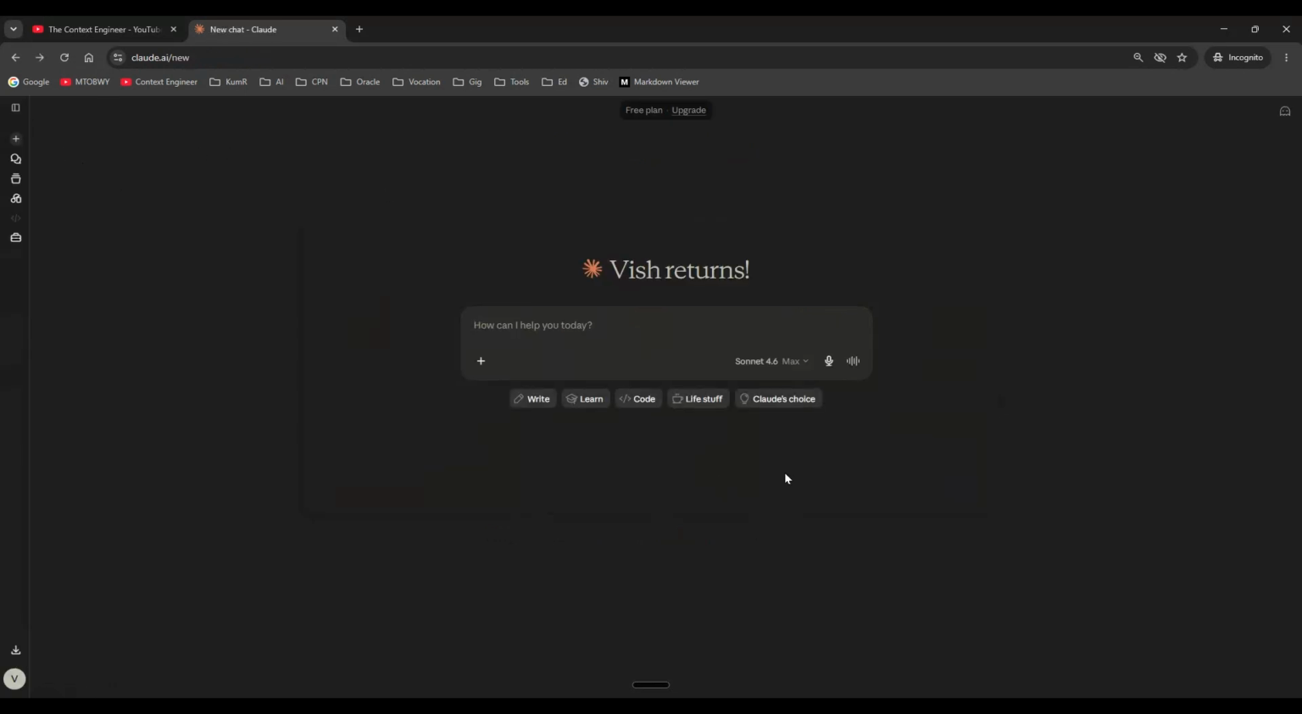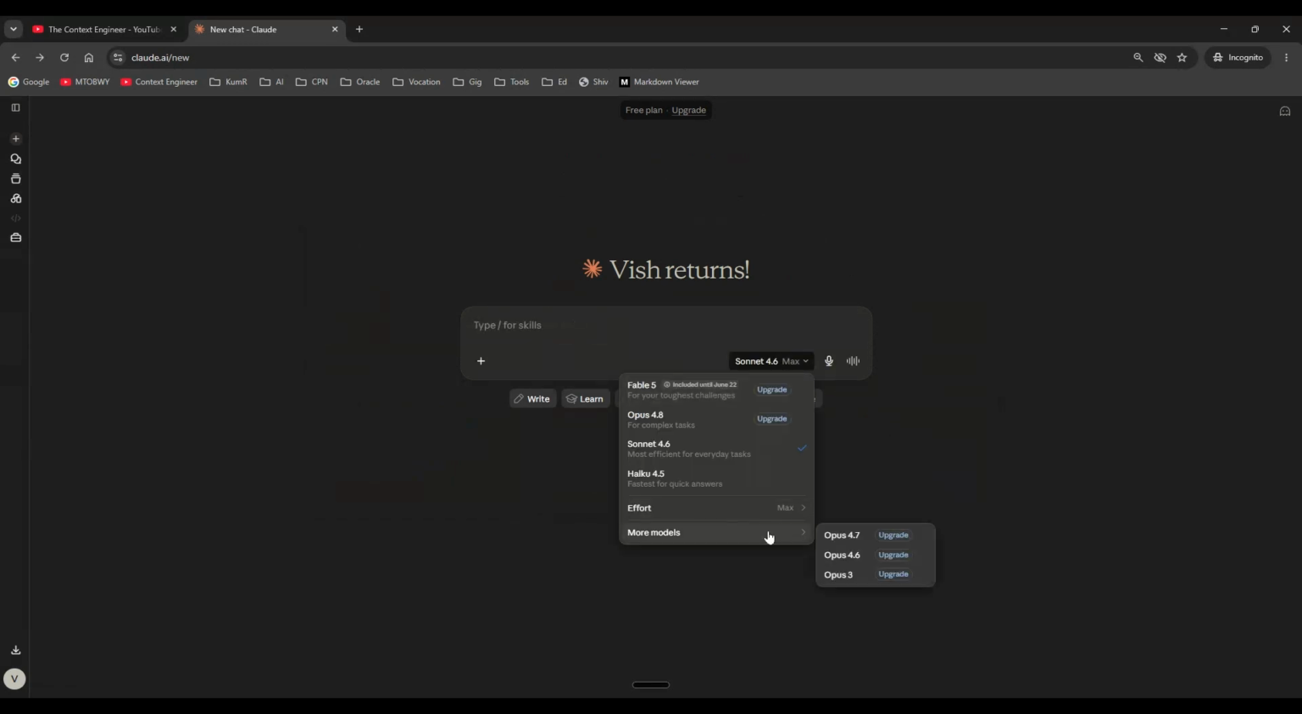The second thing is in the free version, you see the different models over here, but unfortunately for us, we only have Sonnet 4.6. Opus is not available, and today, June 9th, the Fable 5 came in. Even that is not available, and even for others, it is available only till June 22nd. Haiku is available, which we are not going to use.